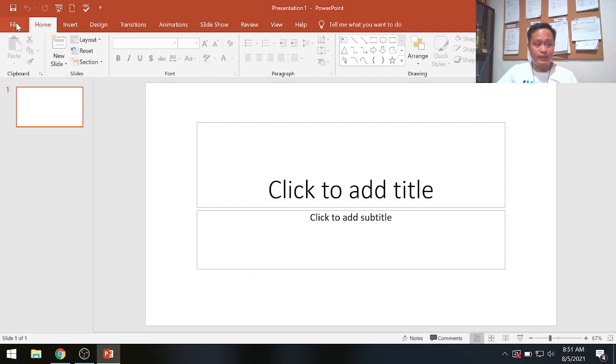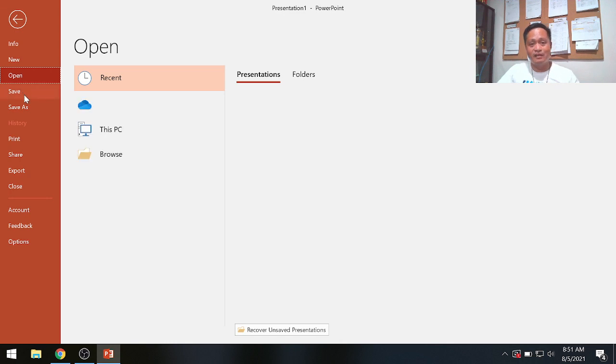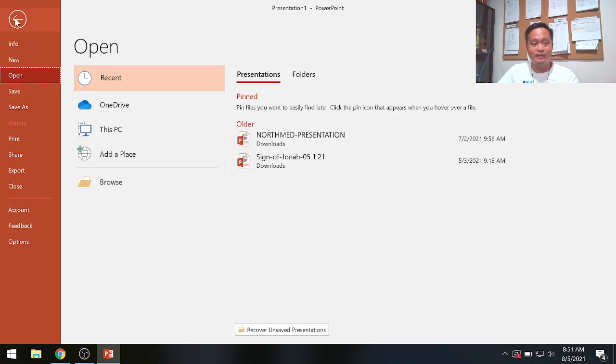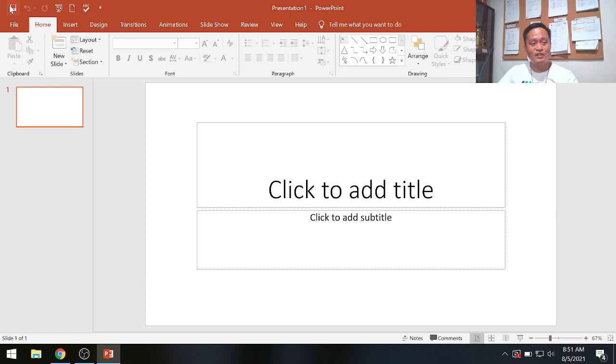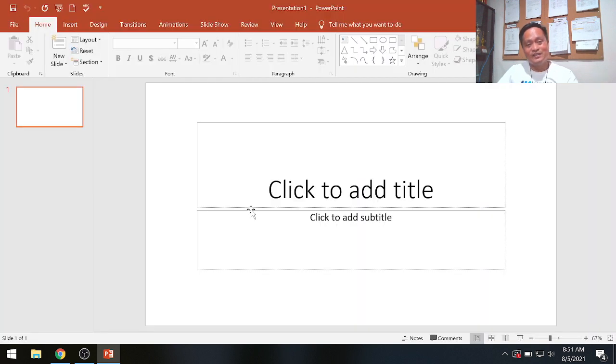Instead of saving by going to the file tab and looking for save, which takes three clicks of the mouse, you can go to the quick access toolbar and click this save icon. Another one is the title bar. The title bar represents the name of the file and the name of the application. Our application is PowerPoint, and the default file name is Presentation1. You can change this to your name or any desired name by clicking save.